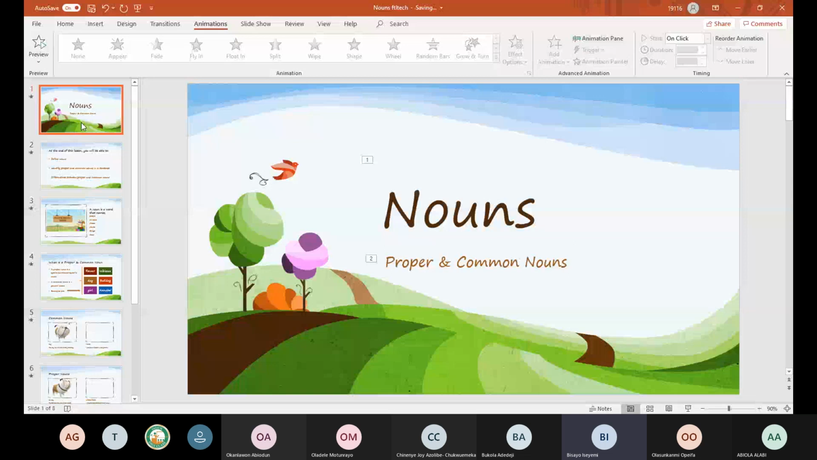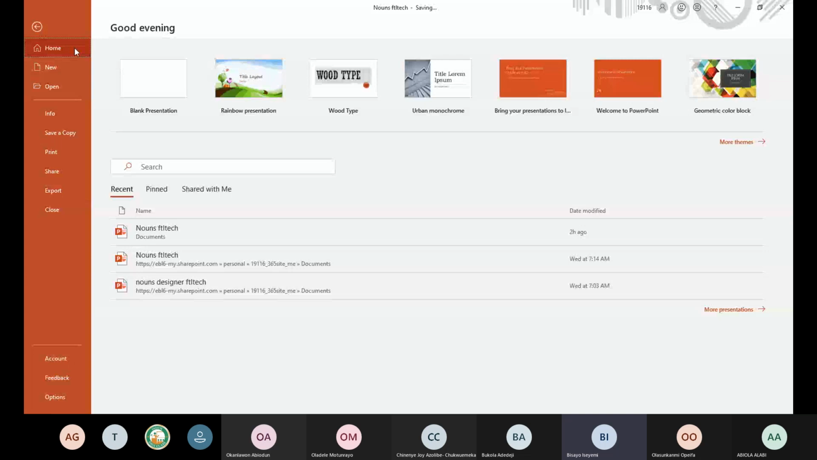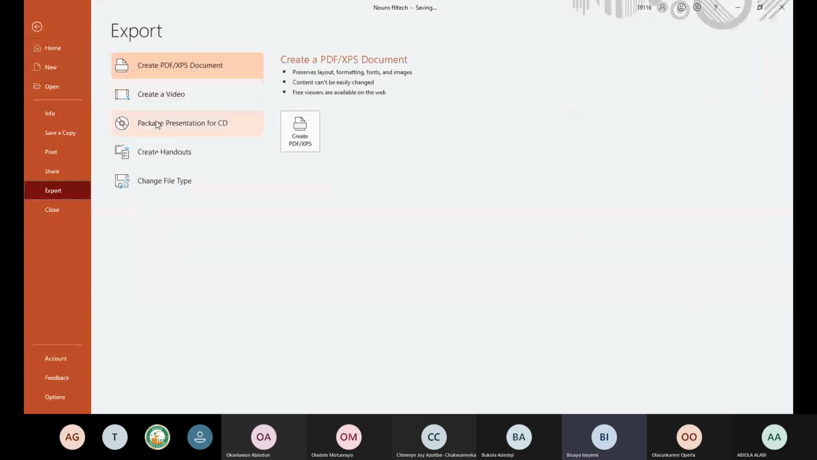So you go to File. You go to File, and then you see Export. Once you click on File, you will see Export on the list of items at the side here. Beside Good evening, you can see Export just before Close. So when you click on Export, you can see the options under Export.